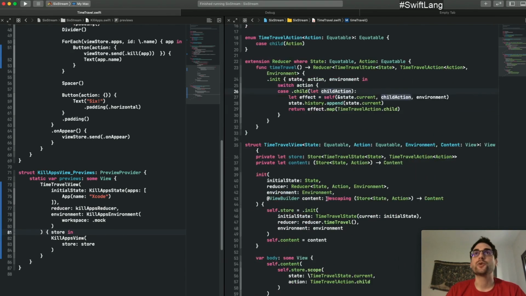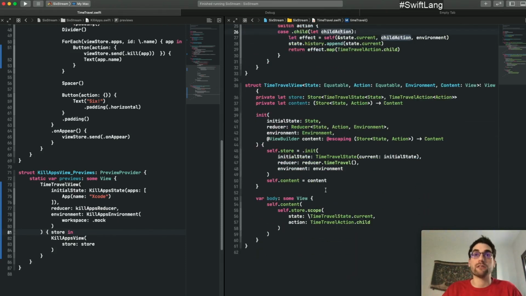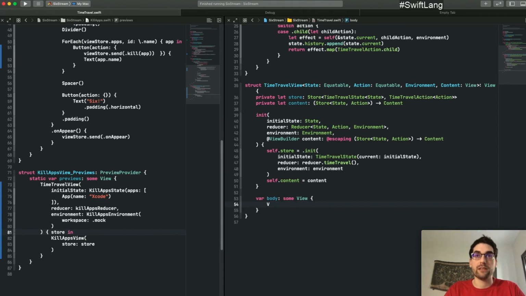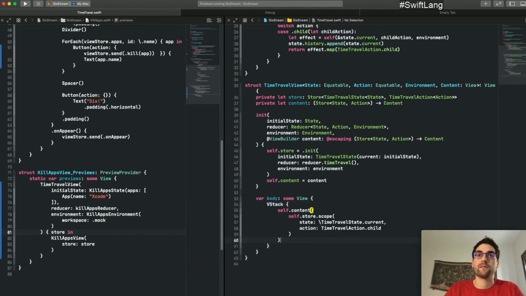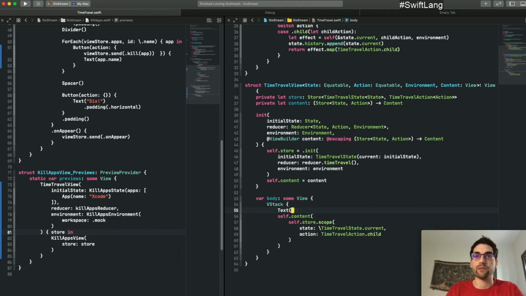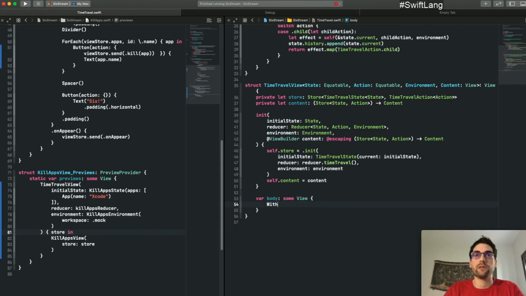And to try this, we can just first show how many states we are keeping track of. So for that, let's make some little more fancy UI. No, not a slider. Slider is going to be for later. So we can just say, I need access to the data, so I need to make a with view store.